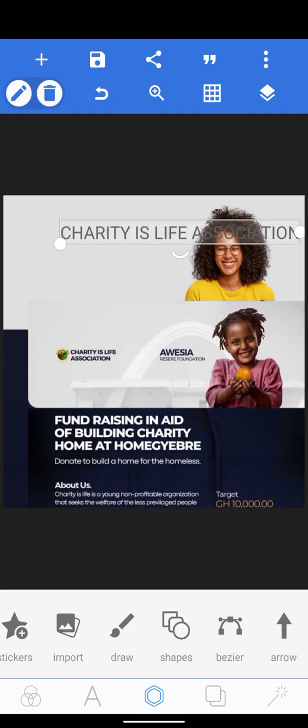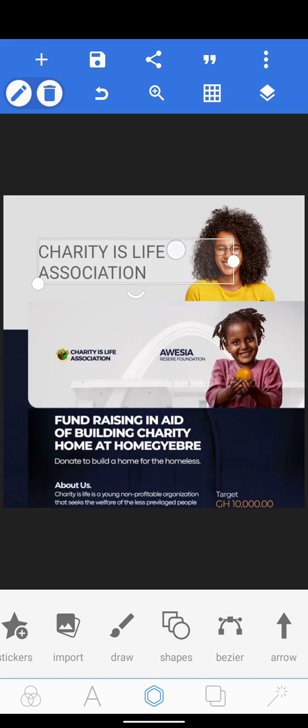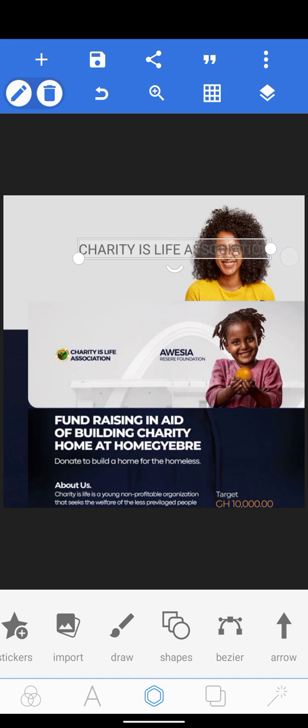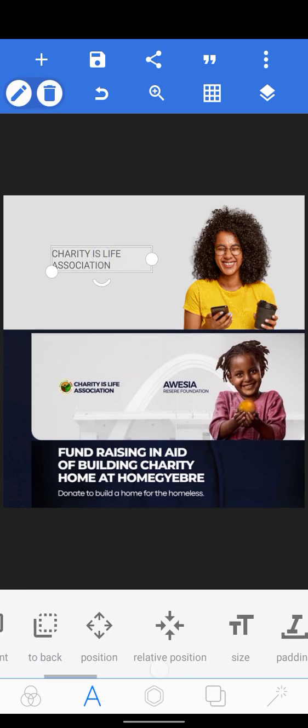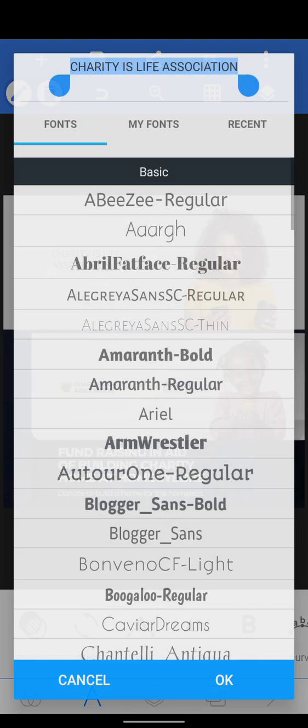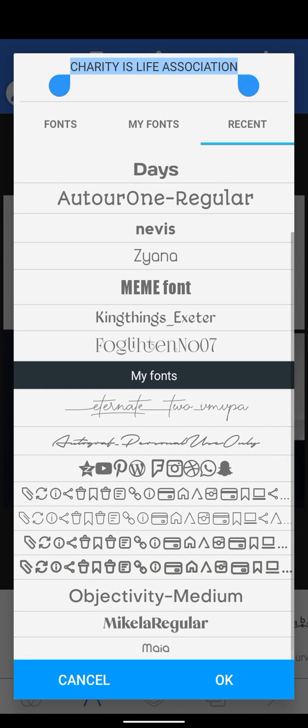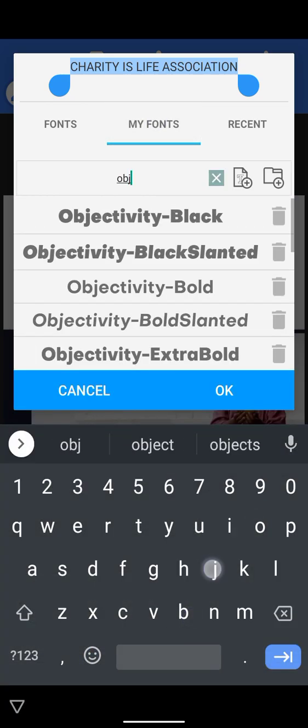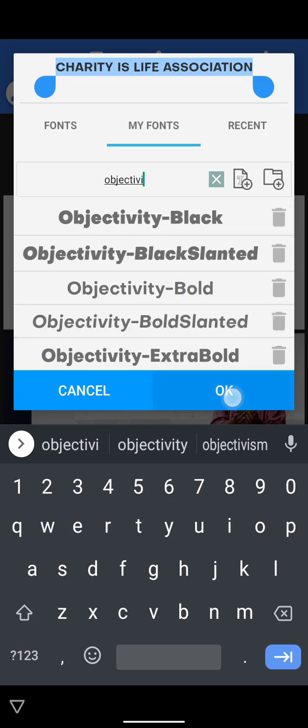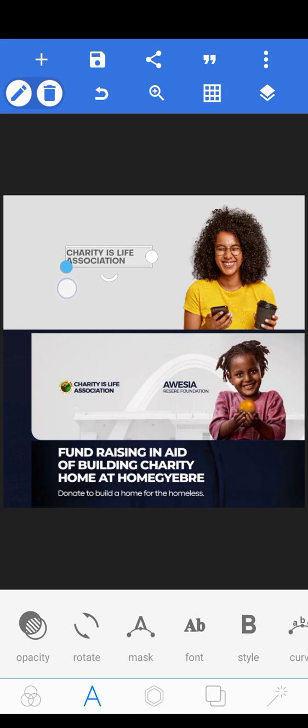I believe you know how I added this text. I can reduce it because mine is looking too big. So I'm going to change the text. I have a text that is looking like this. The name of this font is Objectivity, and I love using it a lot. So I'm going to select Objectivity Bold.